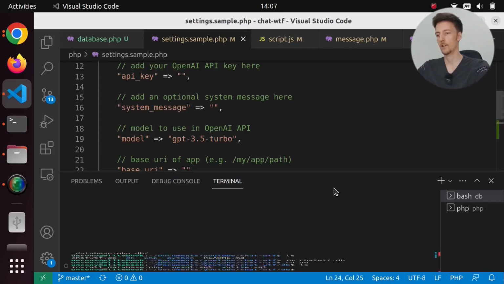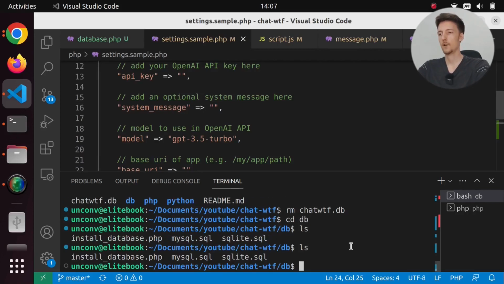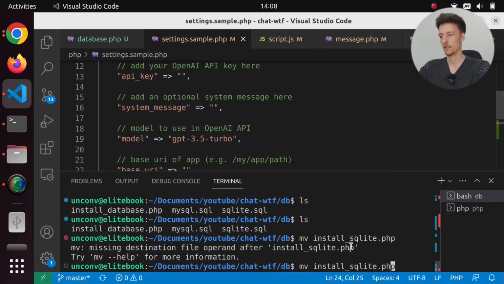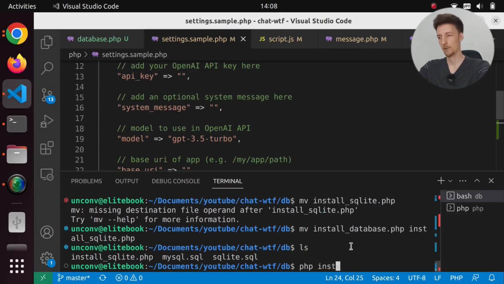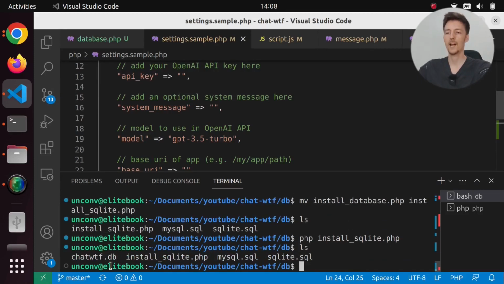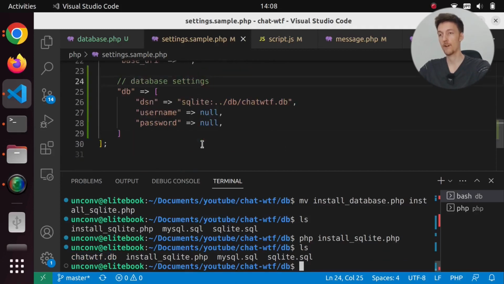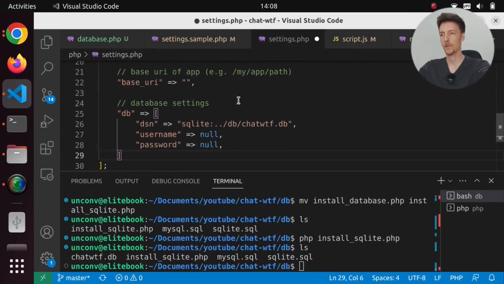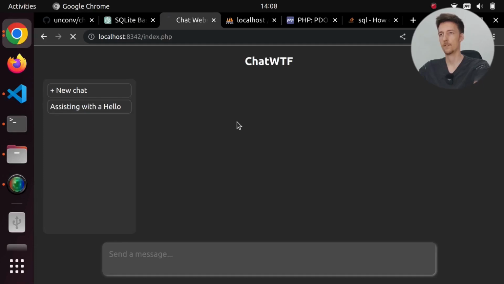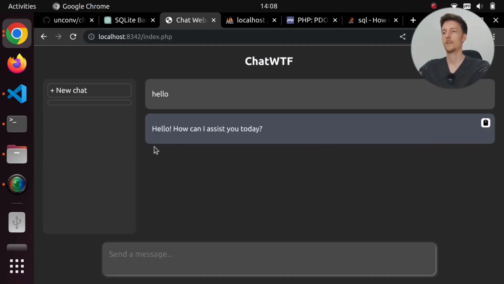So let's see if this still works. I don't have a database yet, so I will have to do PHP install database. Now actually rename this install SQLite. Install database into install SQLite, and I will do install SQLite. And then I will have ChatWTF.database. And now it should just work if I move these into my actual settings. So I'll put them here, and if I refresh and I say hello, then now it works.